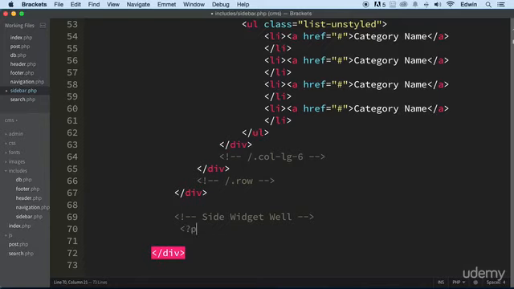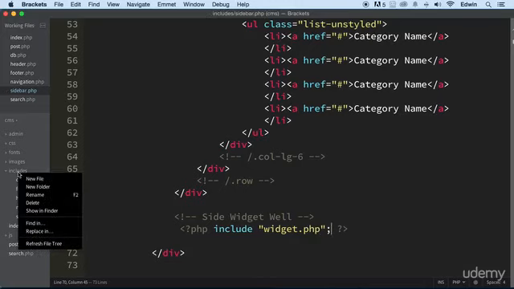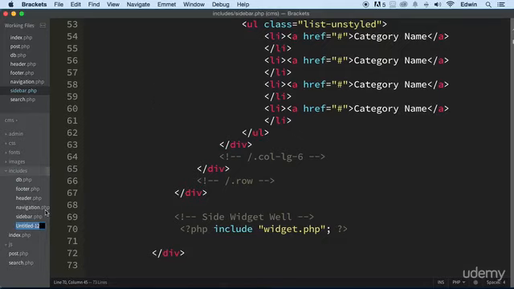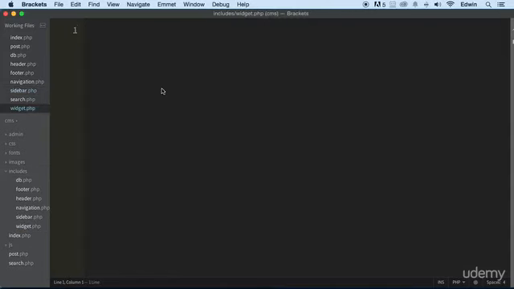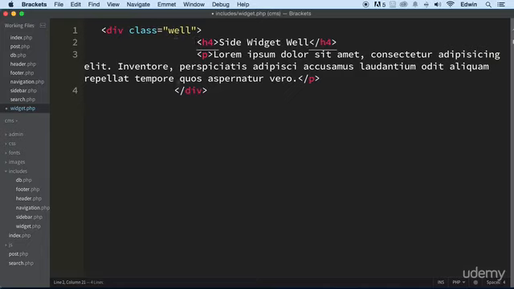PHP function include. What do we want to include? We are in the includes folder, so let's leave it right here and call it widget.php. Close it. That's it. Now I'll make a new file here and call it widget.php, and paste that in there. That way we have this widget that we can do things with.